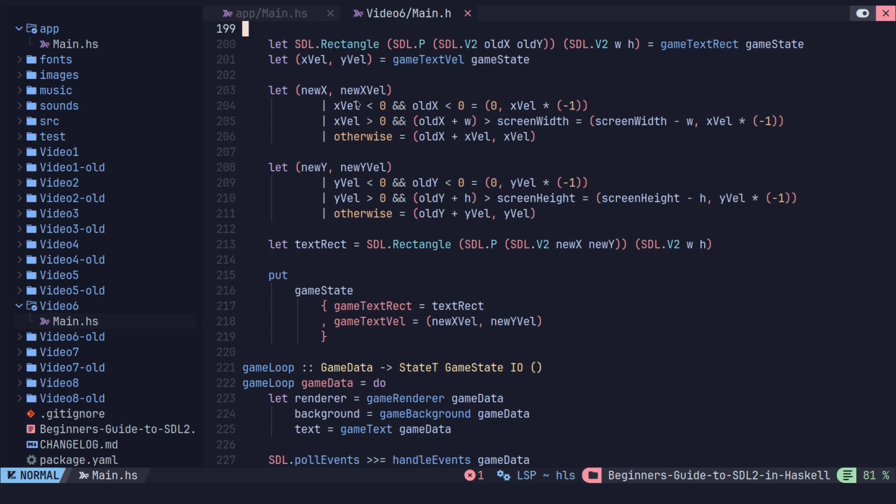We're using guards. Whichever is the first guard that is successful is going to be applied. So if our X velocity is less than 0 and our old X is also less than 0, then we're going to return 0 as our new X. And we're going to take the X velocity and flip it. So we're just multiplying it by -1. So no matter what it is, if it's 1, it's going to turn into -1. And if it's -1, it's going to turn into 1. We probably don't need to do it this way.